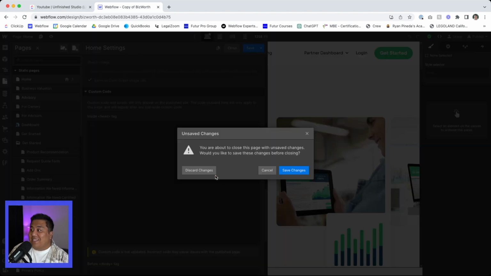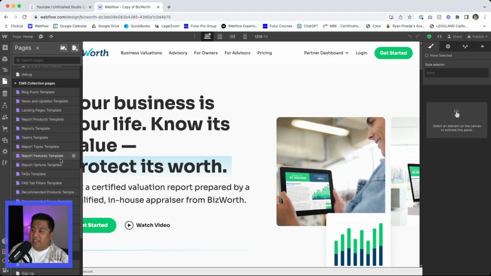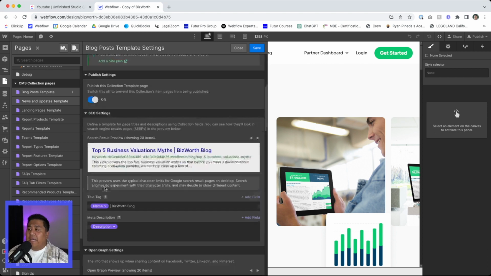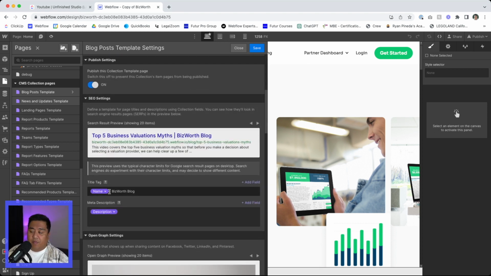Let's talk about CMS pages, your blog pages, your articles, the template page. Now, what's cool about Webflow is they create it in a way where for your content people, it's not going to take so long to set the SEO. We want to make it as automated as possible. So we'll go over here and notice how we have this set up. We have this Bizworth blog over at the end.